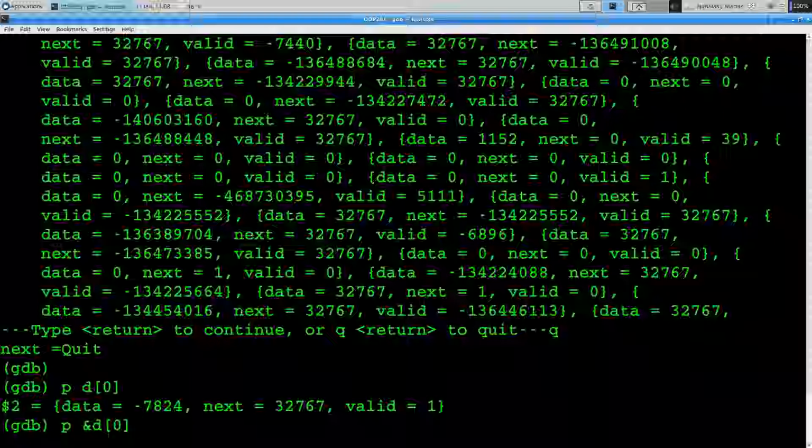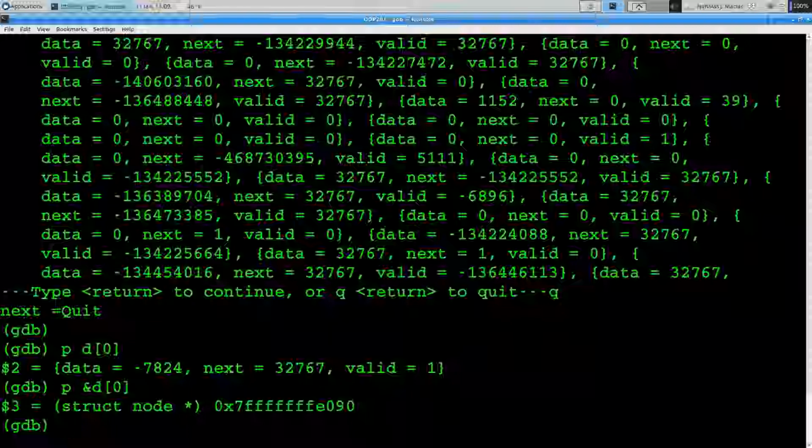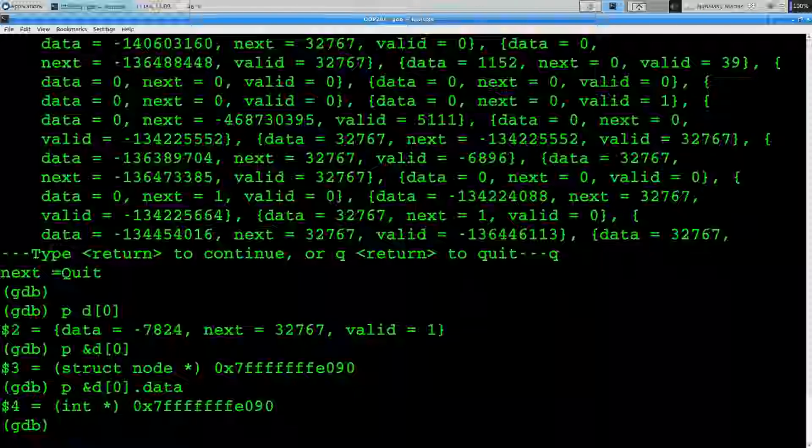If I print the address of D bracket 0, I get this big long number, 7FF, and so on, ending with E090. So this is the location of D bracket 0. If I print the address of D bracket 0's data field, I get the same thing. So now I'm starting to make a memory map corresponding to the structure. This is D bracket 0 dot data.